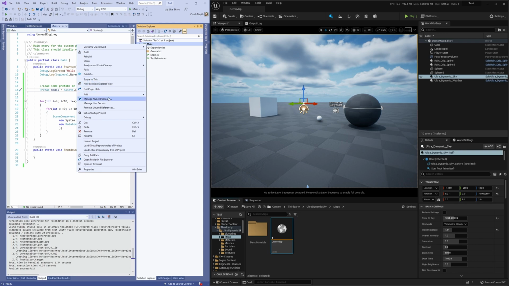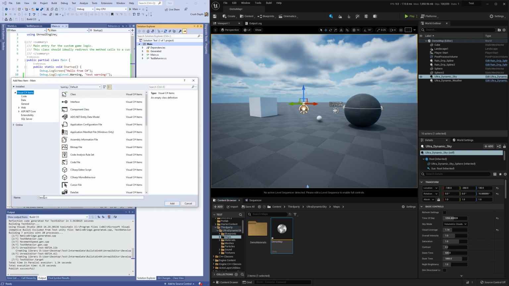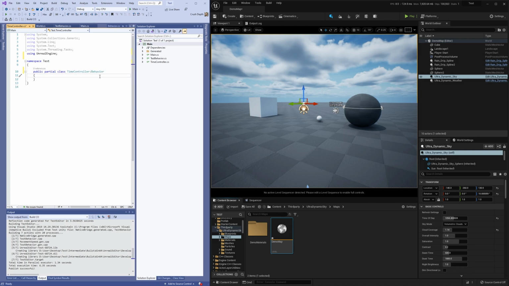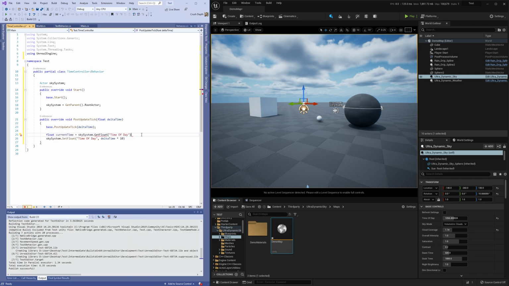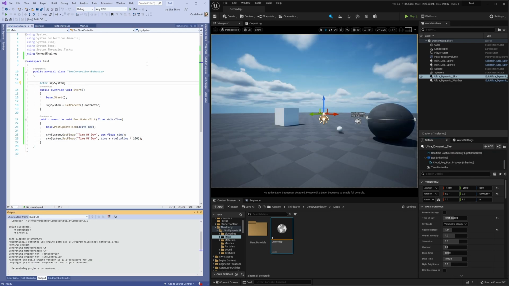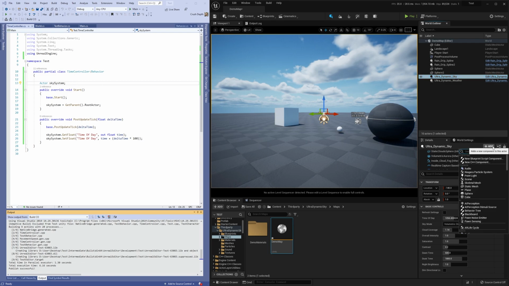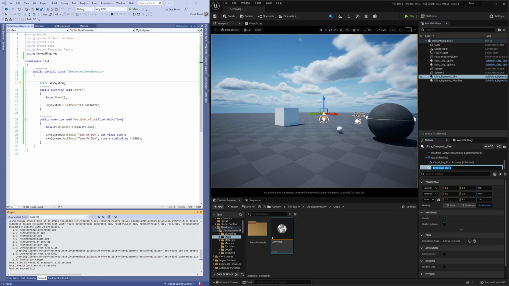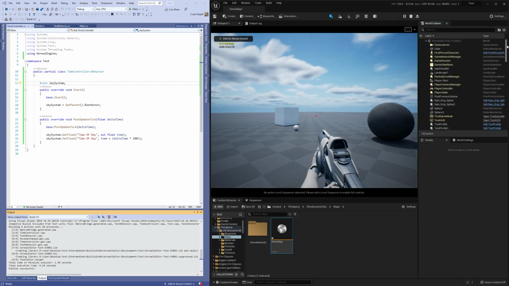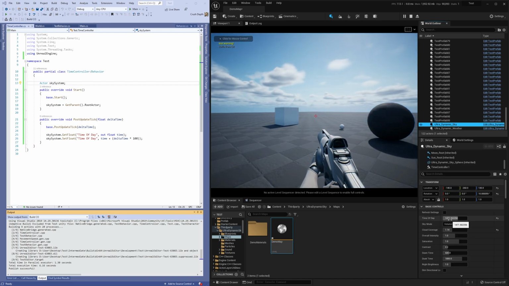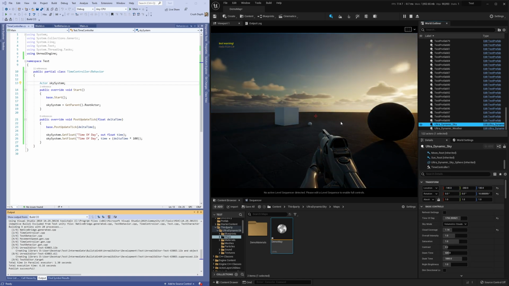We're going to create another behavior, and this behavior will essentially get a reference to our Ultra Dynamic Sky blueprint, and then it will set one of the properties. Here we could see we're getting a reference to the parent of our behavior, and then we're calling setFloat, time of day, and we're modifying that. We're simply incrementing that by 100 every second. And don't forget to add the behavior to the blueprint. And there we are. You can see time of day being incremented by C# code cleanly.